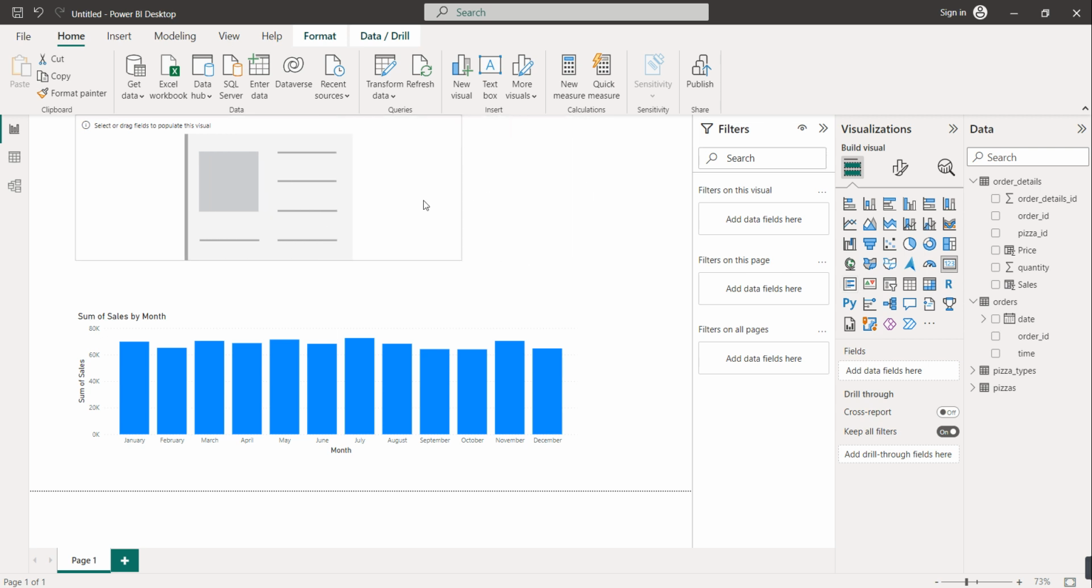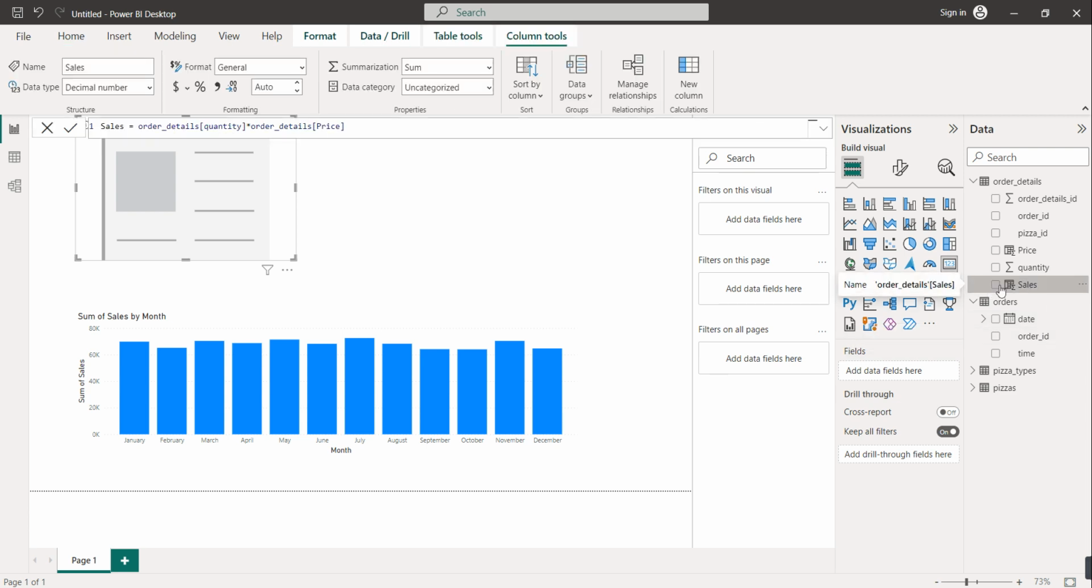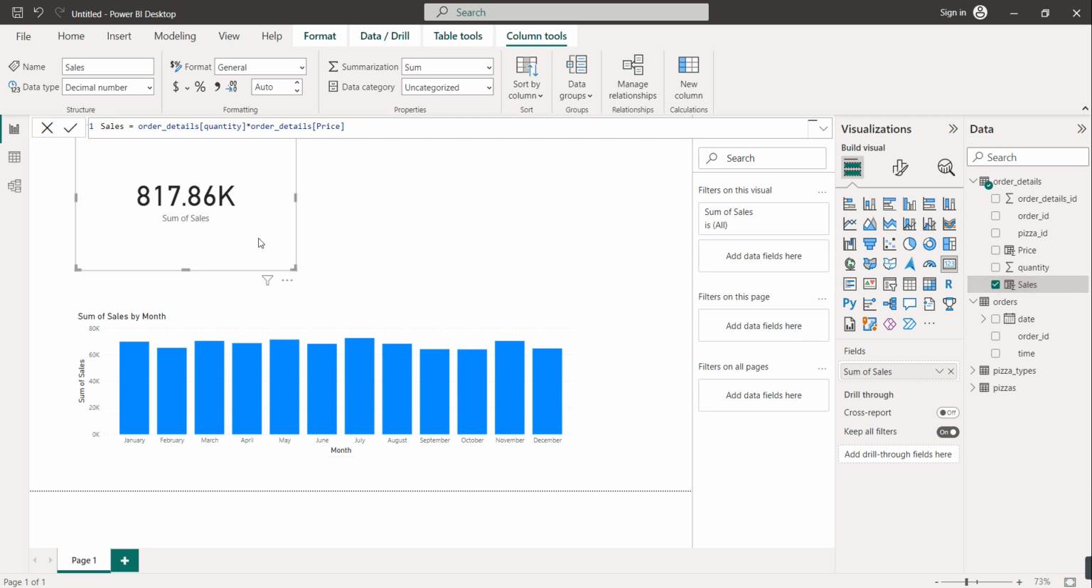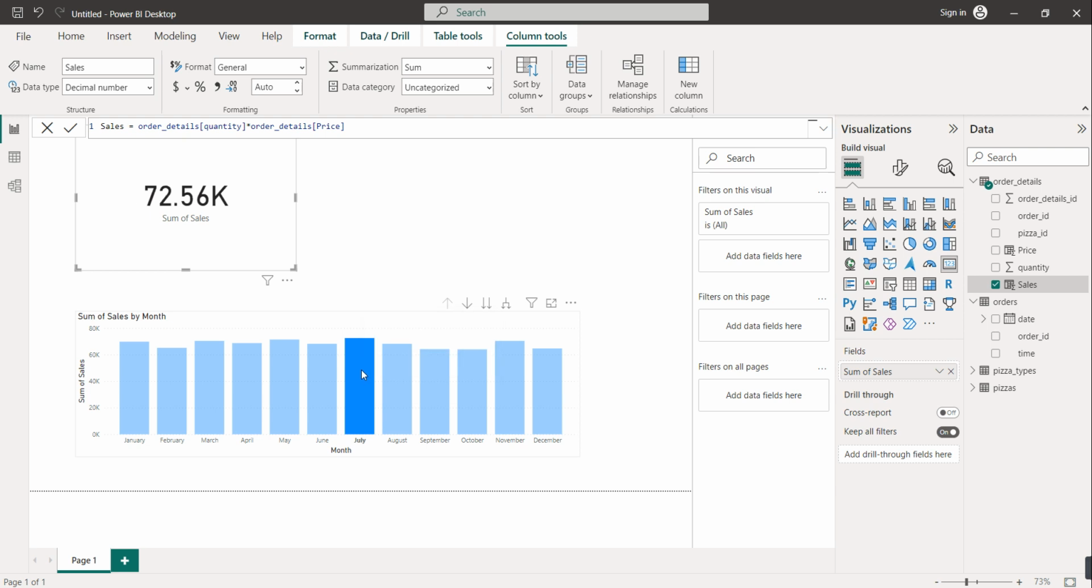Now for example, if you click on this card visual, different visuals are there. I'll show the use of these visuals as well. This is the card visual. Let's say you want to show an important number, which is the total sales. If you click on sales for this card visual, you see the total sales for this data was 817.86k. Now let's say you want the sales for the month of July, just click on July. For July we have 72.56k sales. This is how we will use the different visuals for showing the data which is available in tables in a very interactive form.